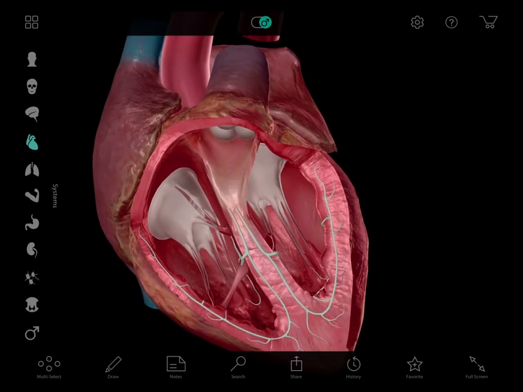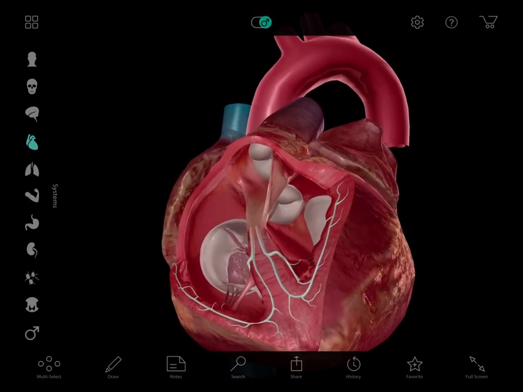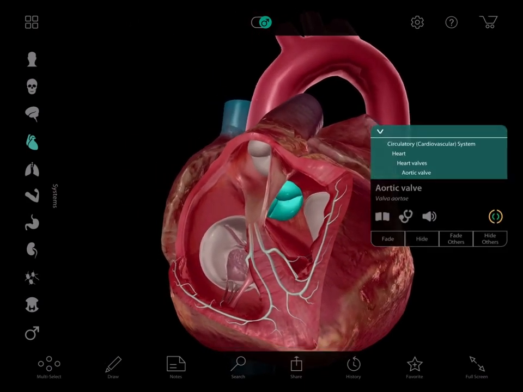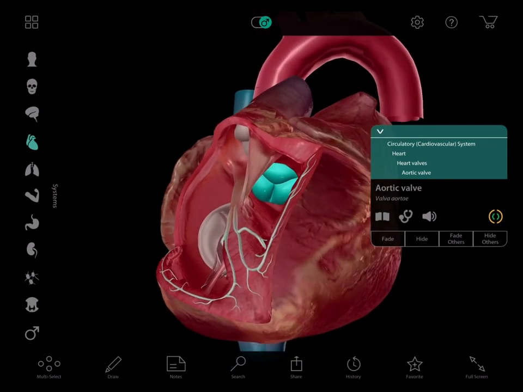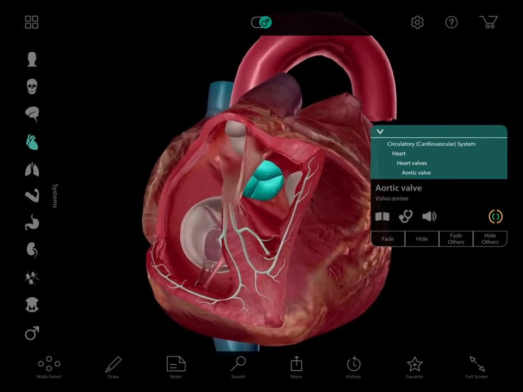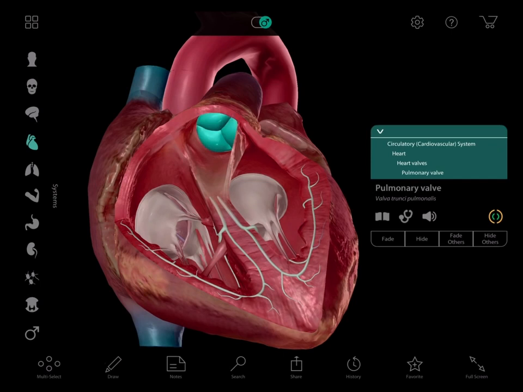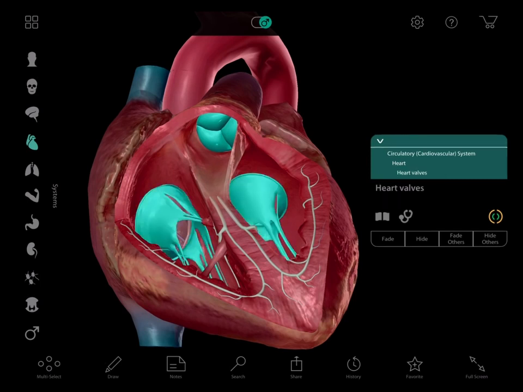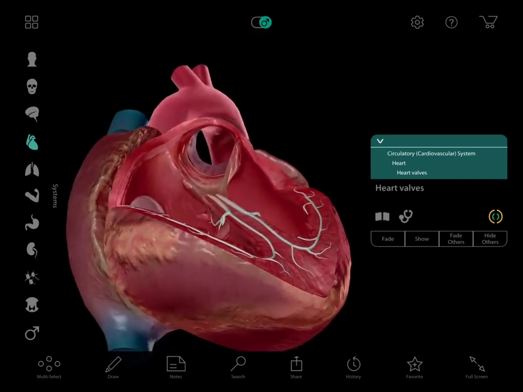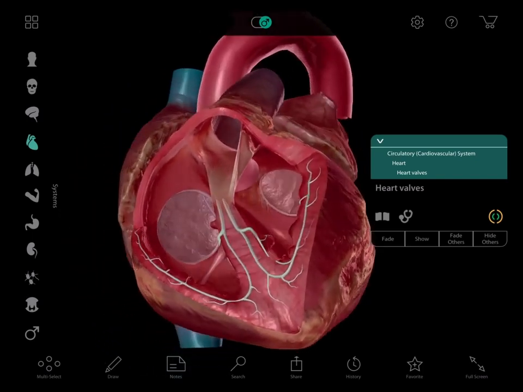Okay. Now, hiding over here, let's turn this, is the aortic valve, which controls blood flow out of the heart and into the aorta, where it's then pumped throughout the rest of the body. And over here is the pulmonary valve, which manages blood flow out through the pulmonary trunk to the lungs. So if I hide the valves, we get a great view into the atria.